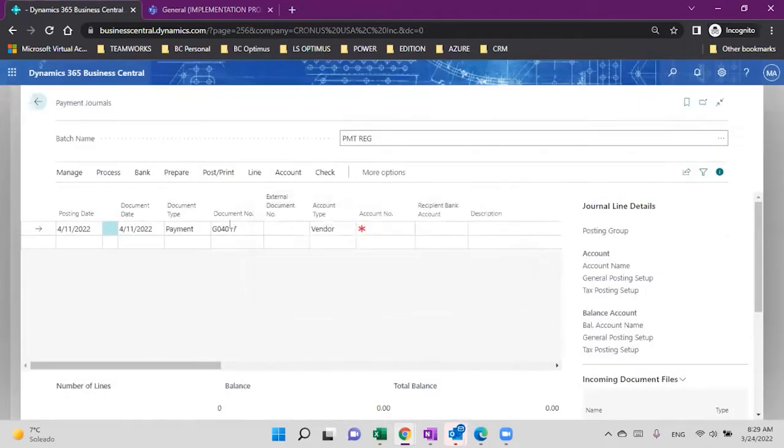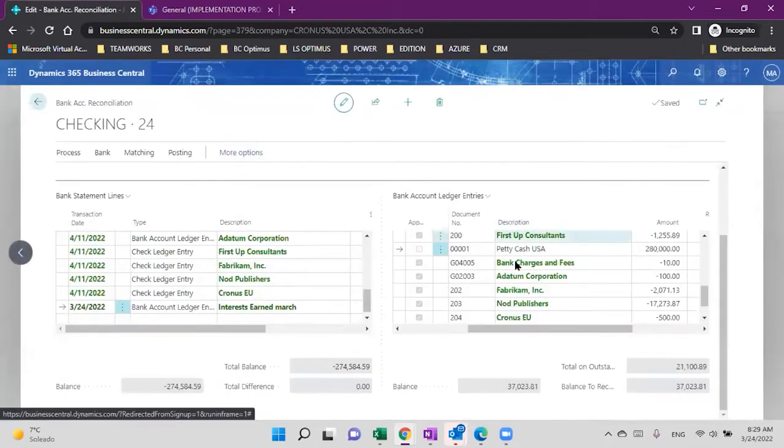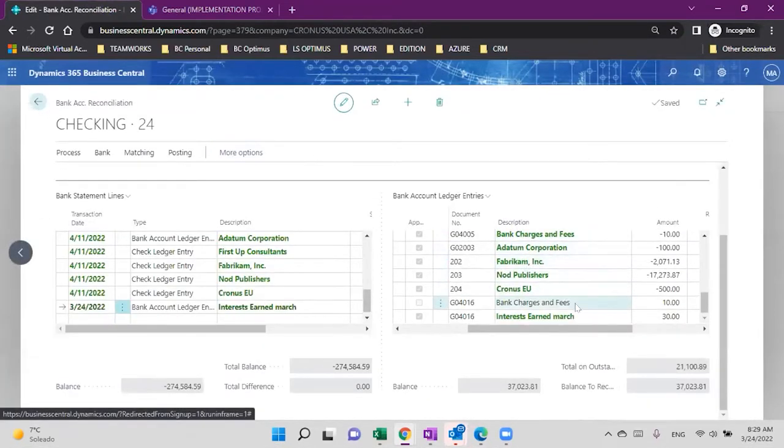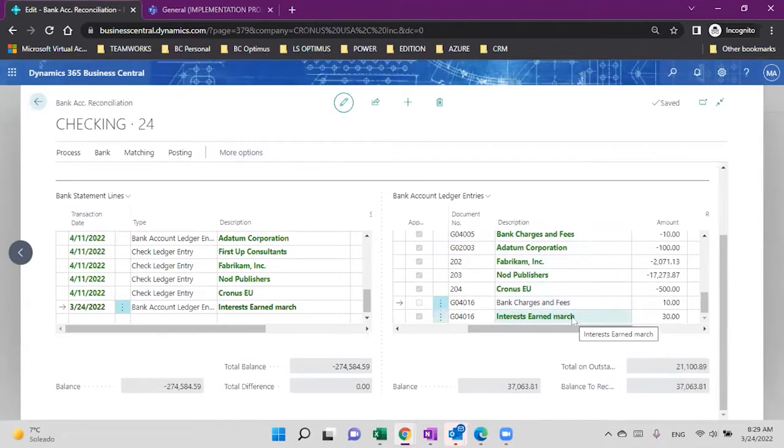Now that I have posted these new entries that were not there before, I'm going to be able to see the bank charges and fees entries. Here as well, once I post, it reconciles automatically. Business Central understands that we moved from my reconciliation to Business Central and immediately puts it in green. So it's reconciled automatically. And that's basically what it does.